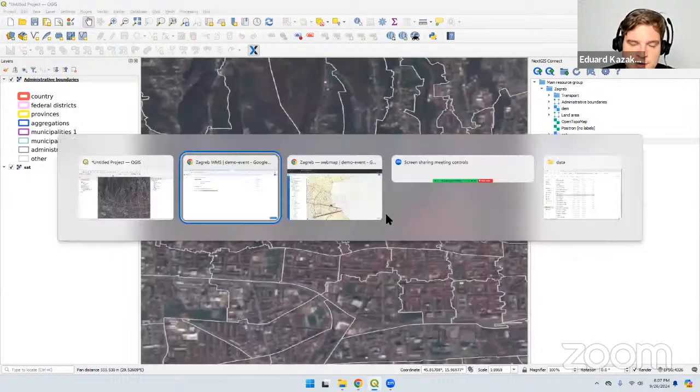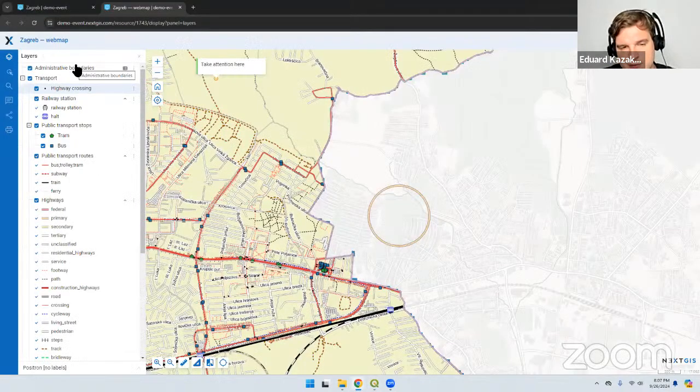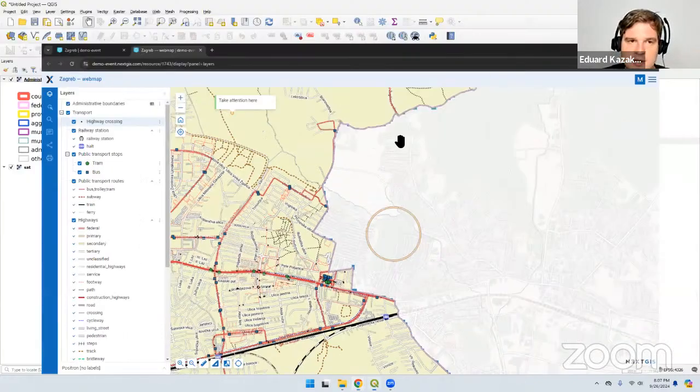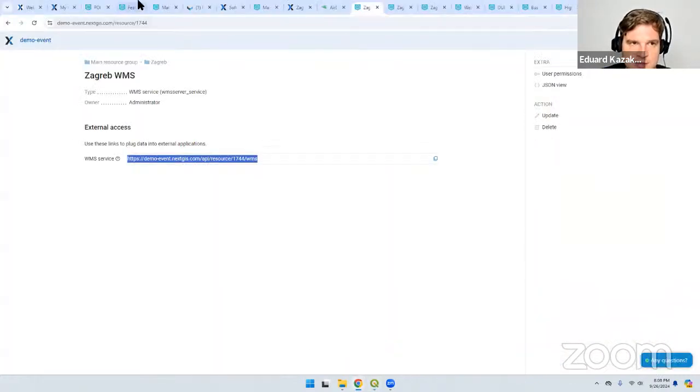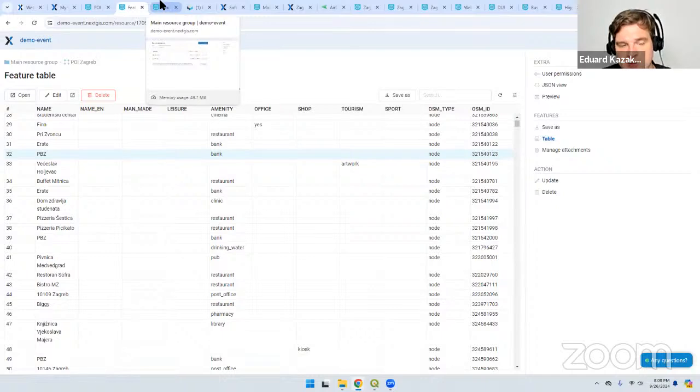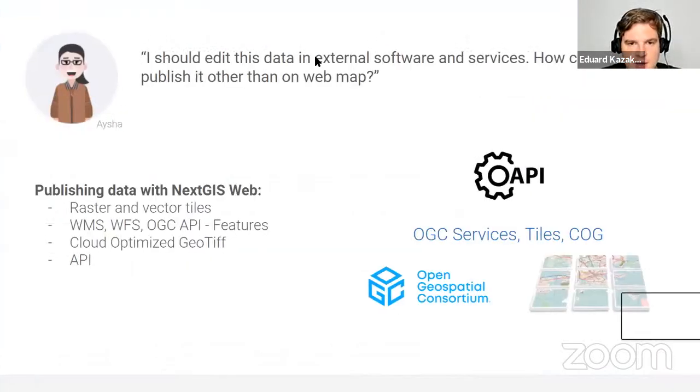So actually, you can publish any layer you have in at least 6 ways: as raster tiles, vector tiles, WMS service, WFS service, OGC API features service, and also with a web map and via the program interface. We also have a rich application programming interface, so we can request features and data via HTTP requests.